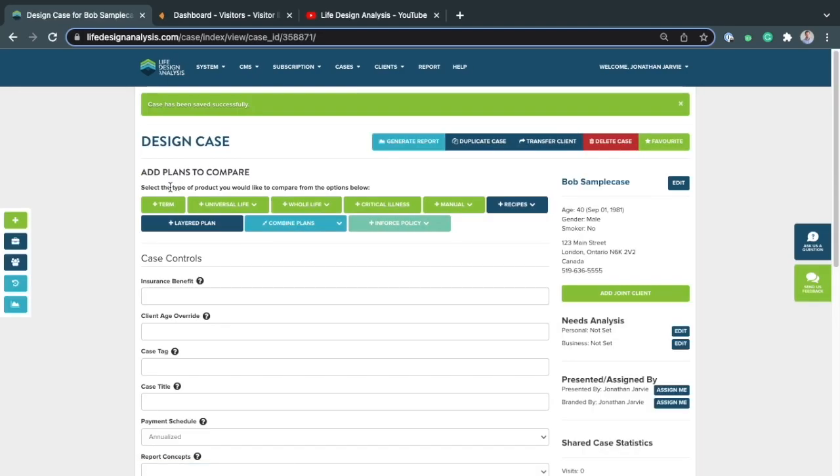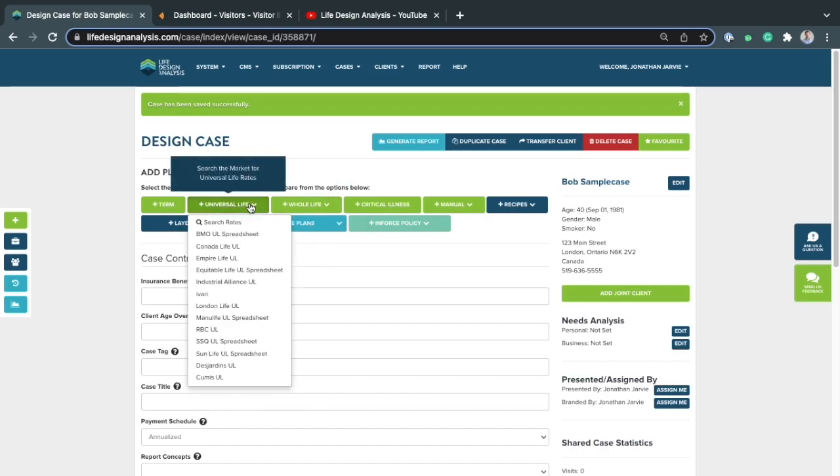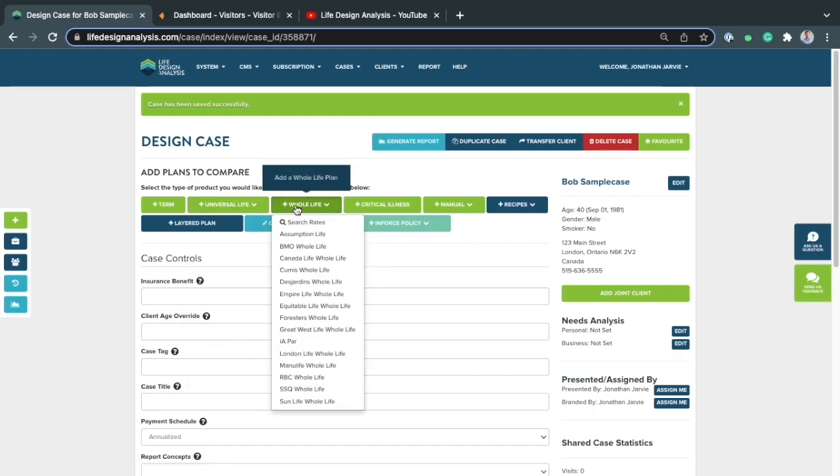Once brought to the design case page, I'm going to select either the universal life or whole life icon, and I'll see a drop-down menu appear. Both of them look very similar, listing the major carriers below the search rates option. For more about searching rates, feel free to view the video that goes over how to add in term, UL, and non-par whole life.